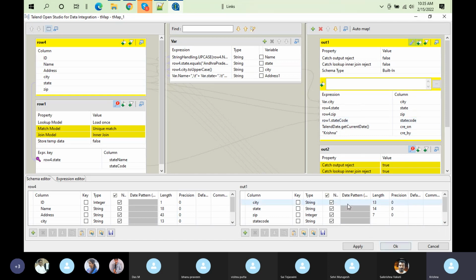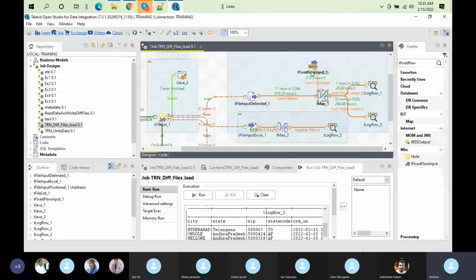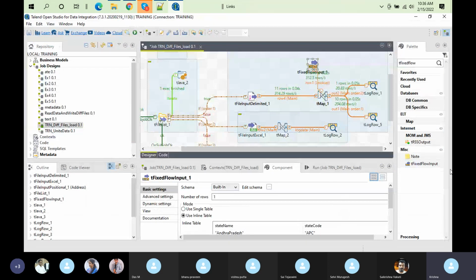We have introduced a new component, so just start using that component. This is also a miscellaneous component. You have to remember which folder I am taking the components from: I'm going to input, I'm going to output, I'm taking processing, I'm going to miscellaneous. These kinds of things you have to keep in your memory, so that when somebody asks what are all the processing components used, or what are the miscellaneous components used, you can easily answer those questions.